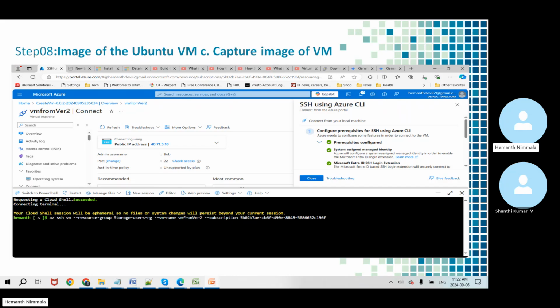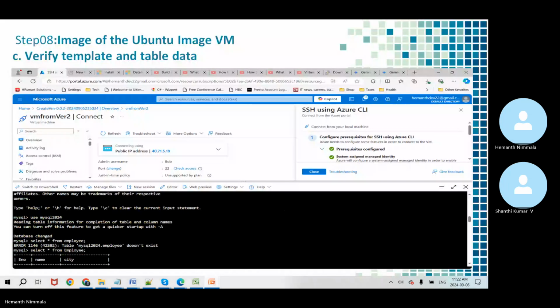Now you can see the IP address has been assigned to this image. We are trying to connect to this image now. Yeah, once we connected, you can see there are no additional details required the moment you are connected. The database already exists, and there's also the employee table as part of this image.